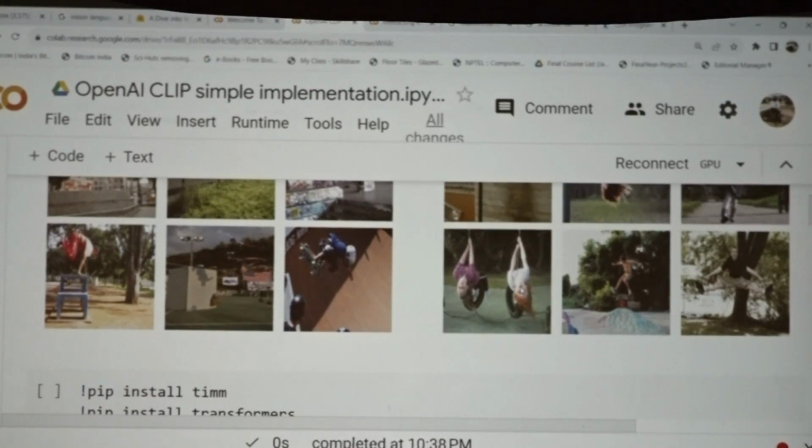Here we are doing machine learning. We are doing image analysis. Based on the given text, it is analyzing the features, and the images in which similar features are there get filtered. Hope you understand.